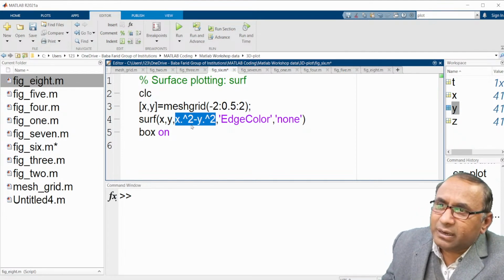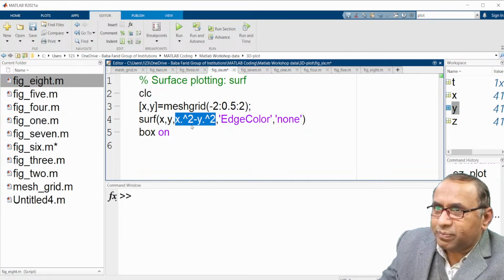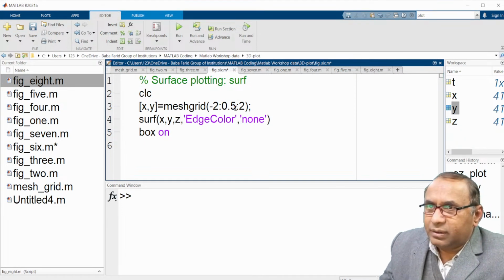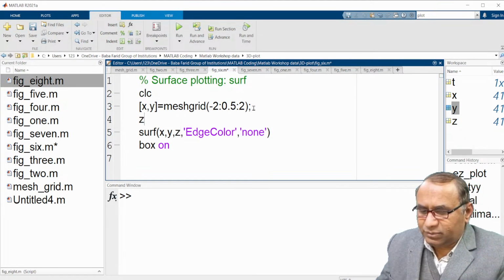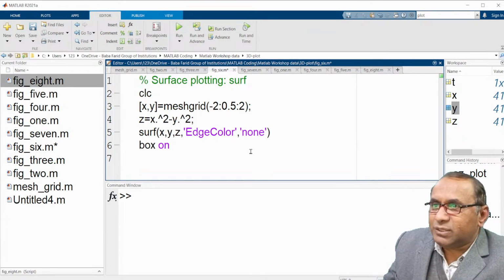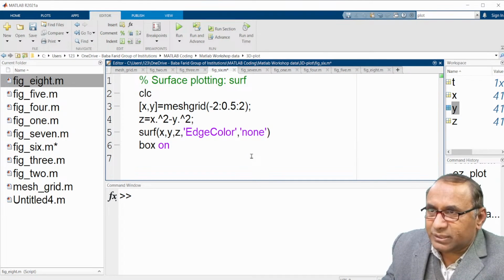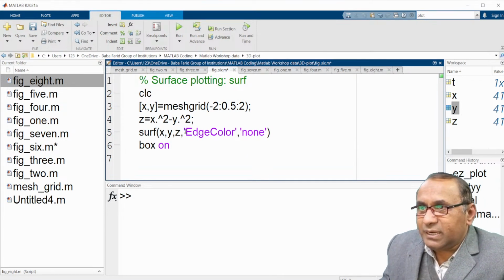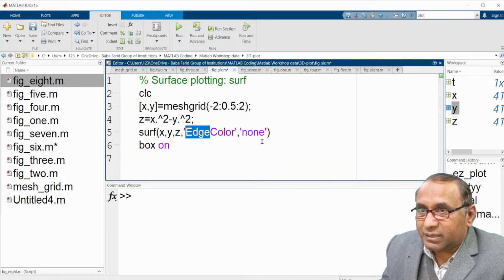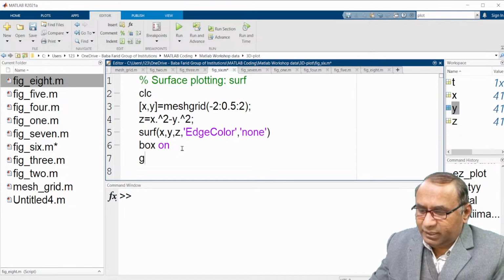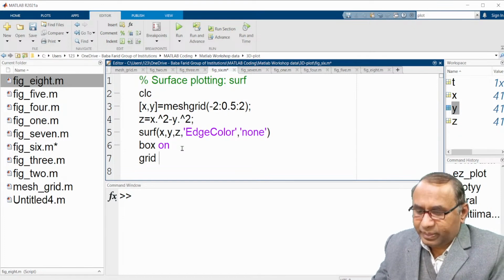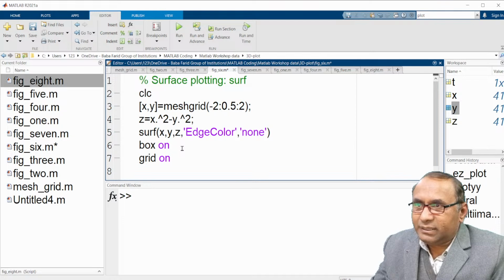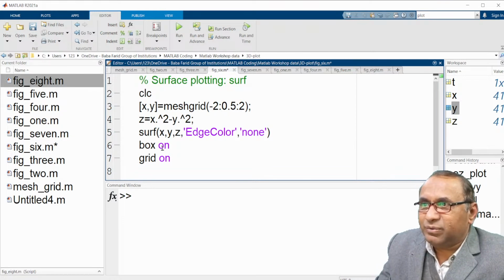You can use it in this way also. Z is equal to, okay, so there is no difference. It depends upon you how you want to use it. Then we have edge color none, and box on. Then grid also on. Okay, and if you want to insert x label, y label, we can do that.